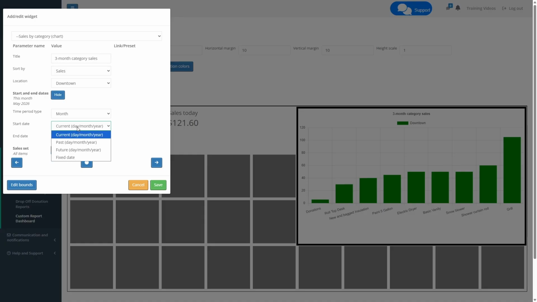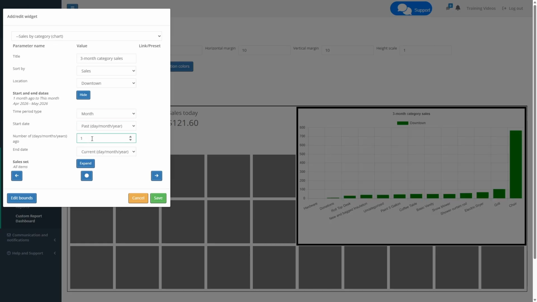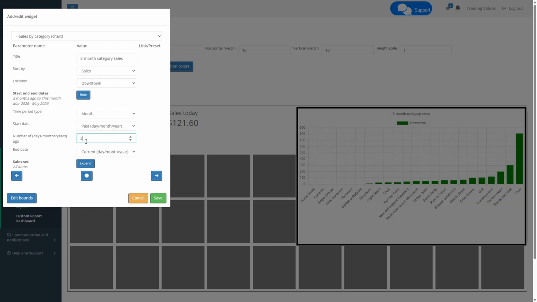So I want this to cover 3 months, so I'll start it at a past month, and I'll set it to 2 months in the past. And the reason I'm doing 2 instead of 3 is that it's including the current month. So 2 months ago is March. So March, April, May is 3 months.